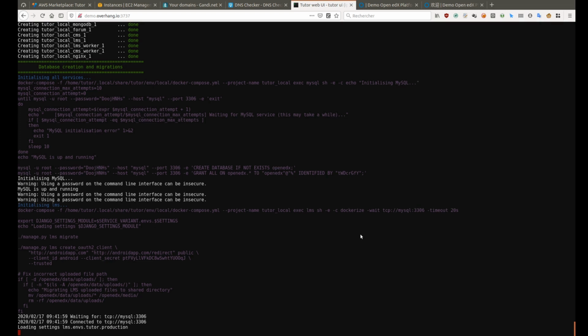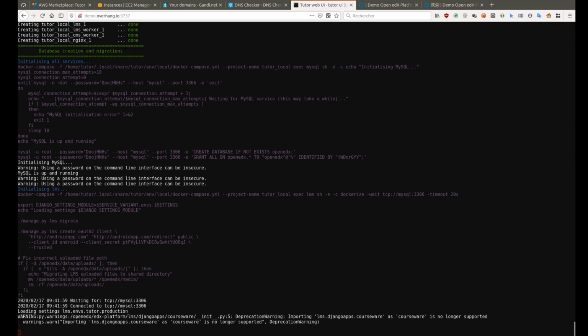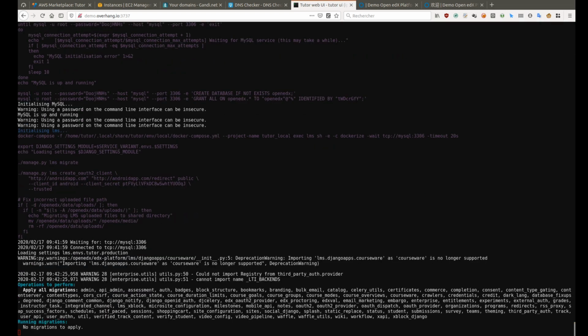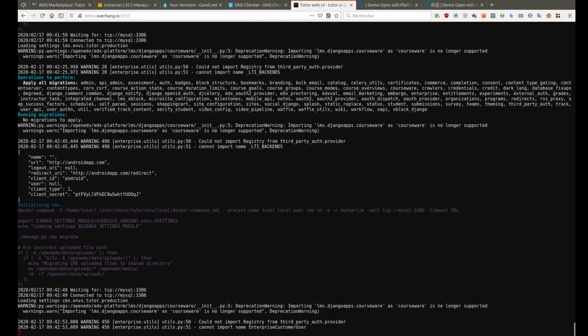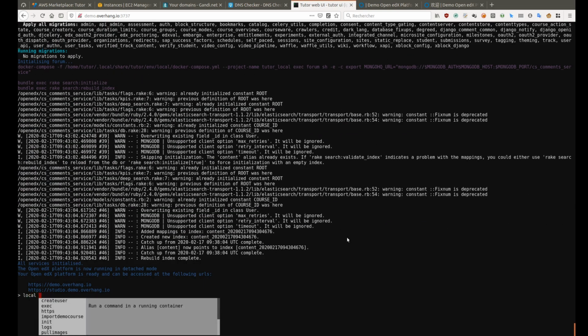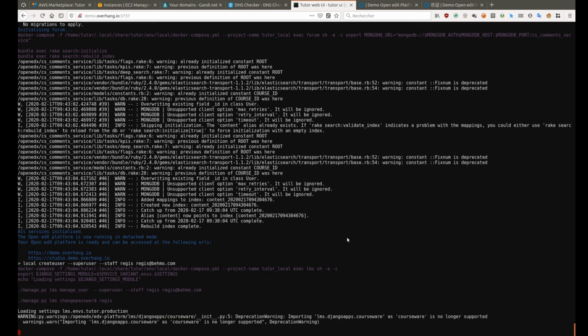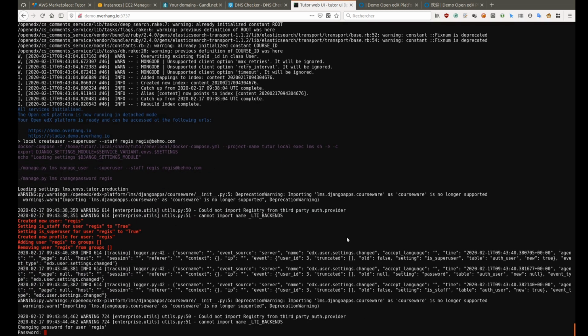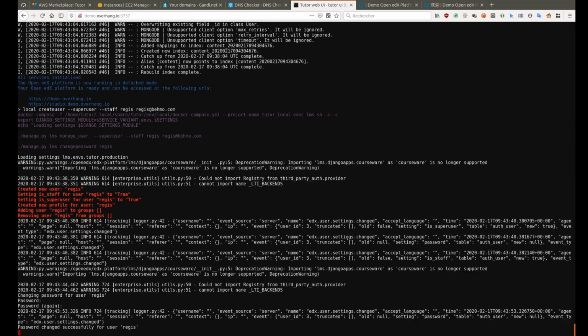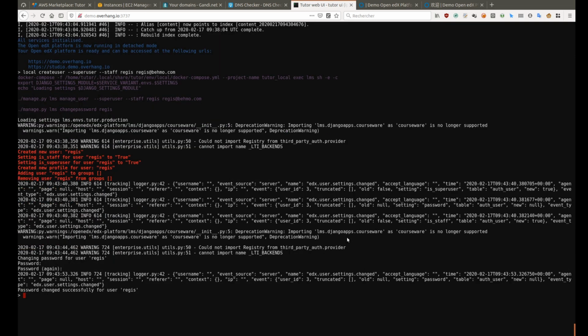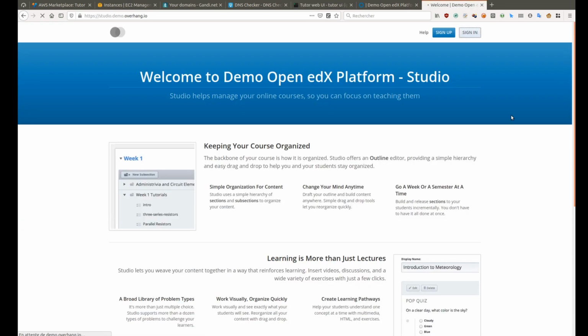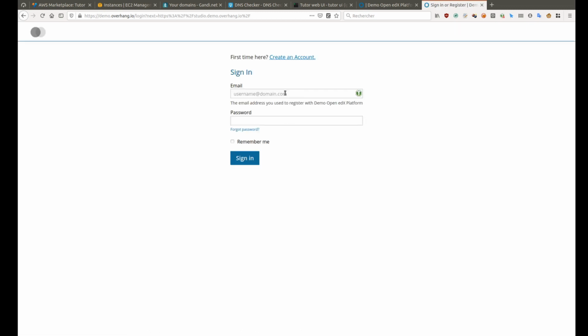Now, what should we do with this platform? Well, we should create a course so that students can actually sign up and enroll. For that, I need to create a staff account and log into the studio. This is very easy with Tutor. Just run local create user with the superuser and staff options. I am prompted for a password, and then my user is created. I can then log in to the studio with the email address and password I just created.